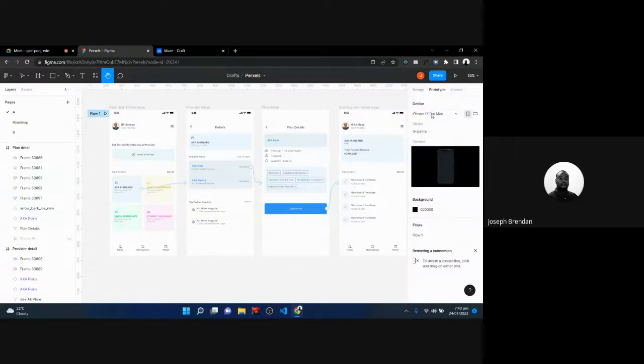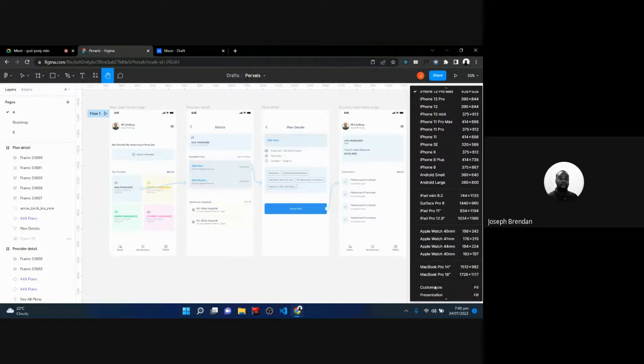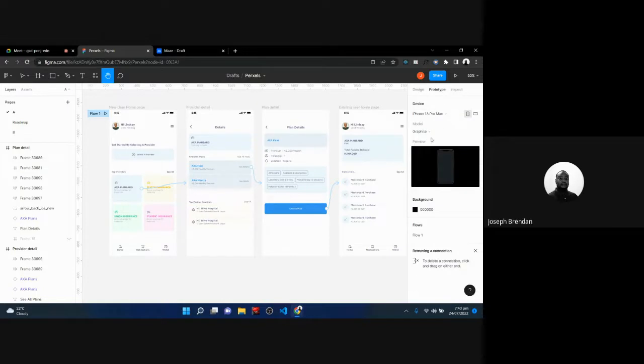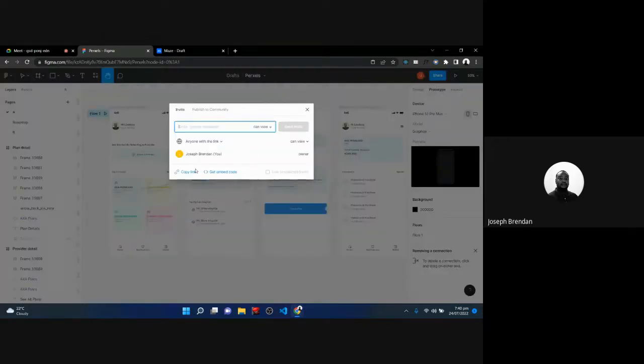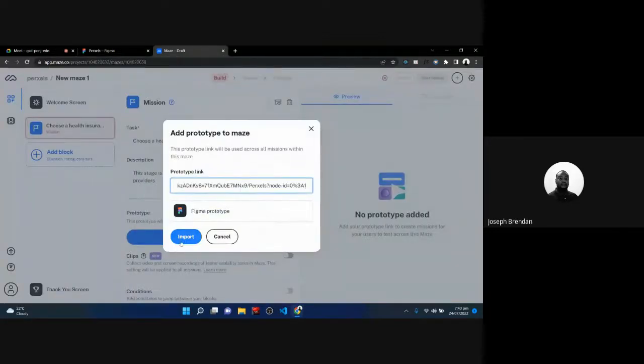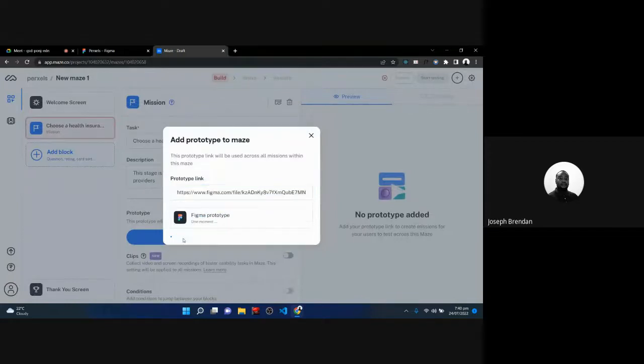Now, this is something that you may miss sometimes. Sometimes you might have it at MacBook Pro, maybe because you just designed a MacBook Pro stuff and you presented that. So make sure it is a mobile device. So when that is set as a mobile device, come here, you copy the link, then you paste it. When you paste it, you click on the import button here, and you wait for that to be imported to Maze.